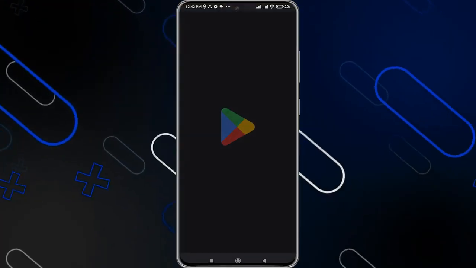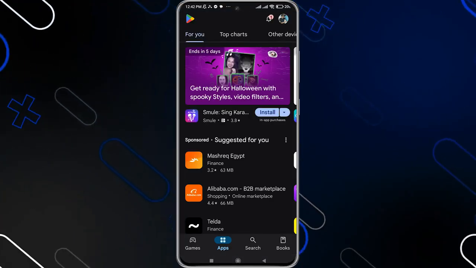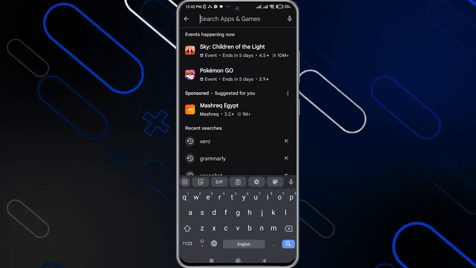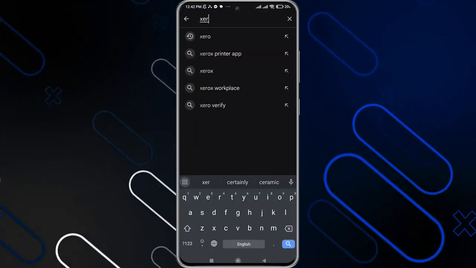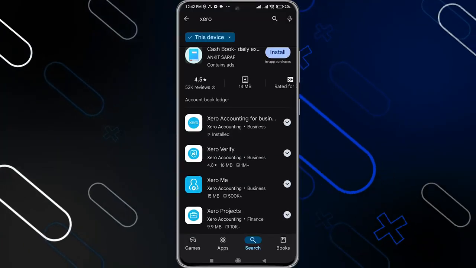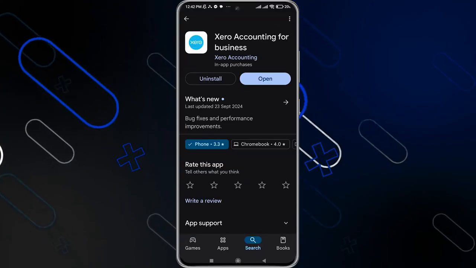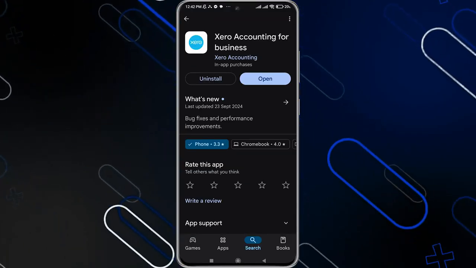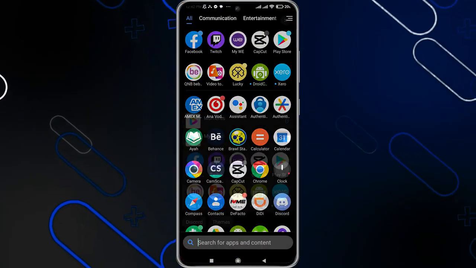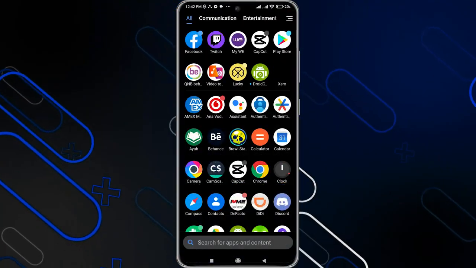Now, first thing you should do is to simply open your Play Store. Then once you open it, you should go to the search bar and search for Xero. It will show you these applications. You should choose this one right here, and after that, you should download the application on your phone. Then once you download it, you should now open it.